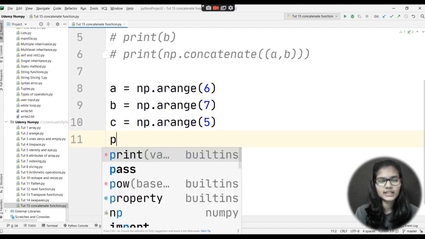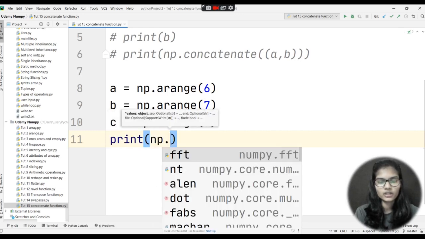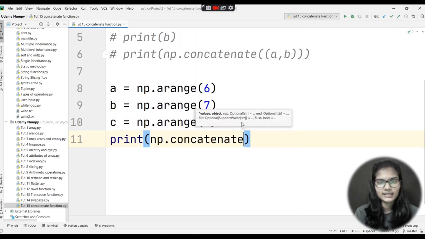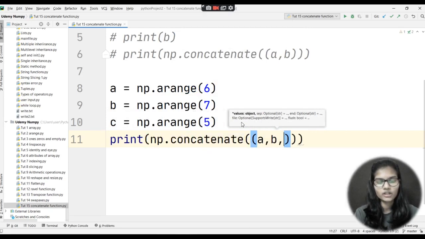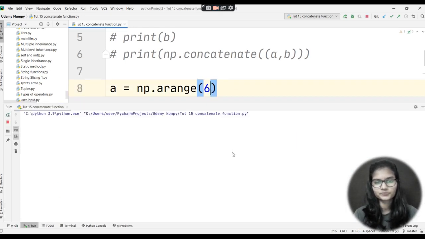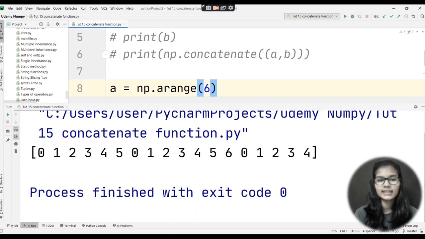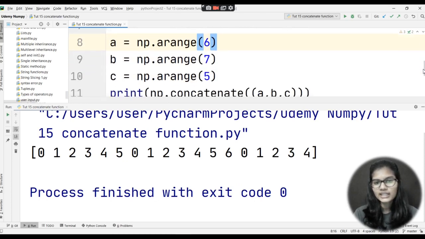So I would simply be writing the print statement, and into the bracket, I'll be writing np dot concatenate. Into the bracket, I'll be writing A comma B comma C. These are the three variables in which I have stored my arrays which I want to join with each other, right? And I would just run this here. So basically, have a look, I got one array which is all of the values which I have entered in the A, B and C variables. They all are joined with each other here, right?